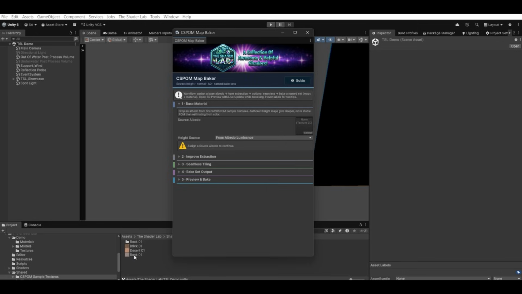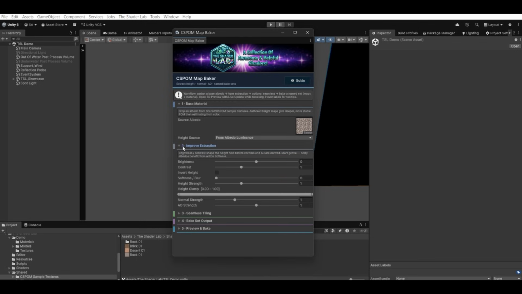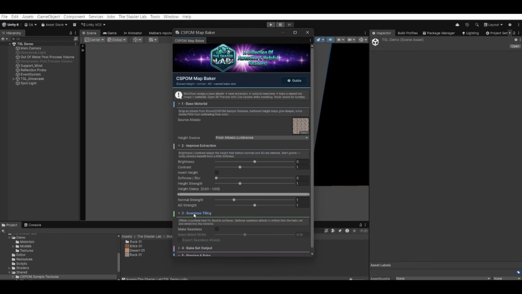So just to show you real quick, I'm going to choose the rock one here. And then I'm going to go to step 2. First of all, I'm going to choose the height source from the albedo, but you can choose different channels here if you so choose. But I'm going to choose this one from the albedo luminance. And then step 2, this is where you can tweak all of this stuff. Step 3 here allows you to make it seamless. If you want a seamless tiling texture, this is where you can set that.